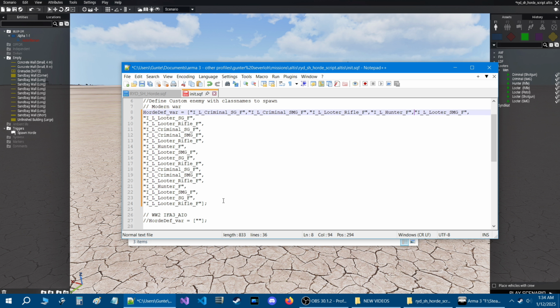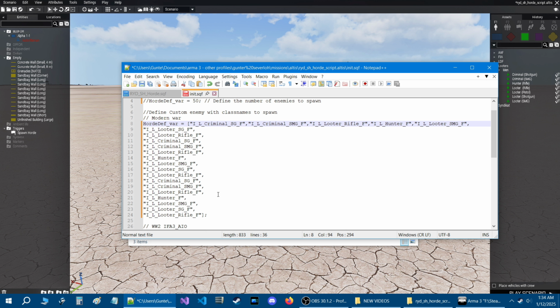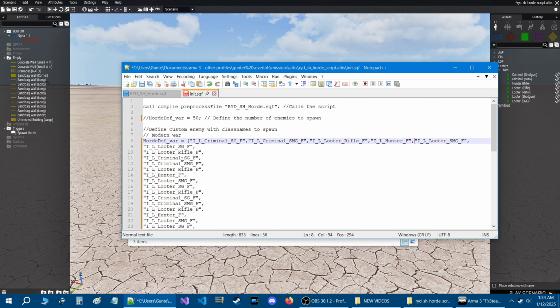Alright, so this is basically the code that you're going to use. We already have a code in a trigger, and when that code gets activated through the trigger, it's going to read this line and load these guys. Let's save that and let's go back into the mission and check it out.